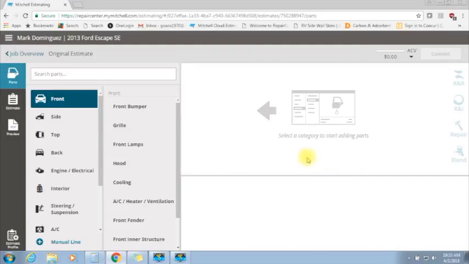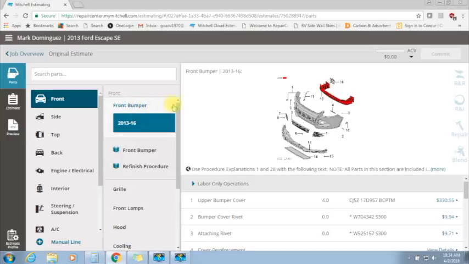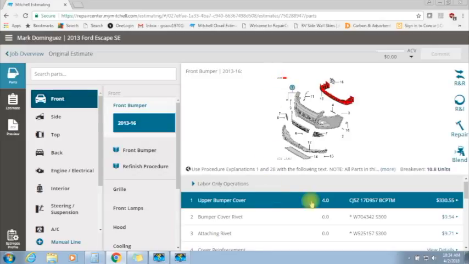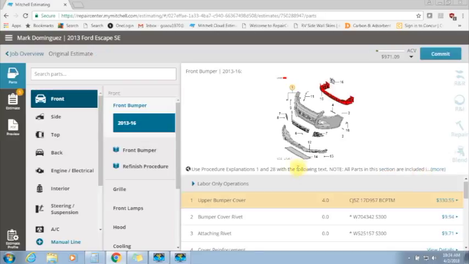For this video, we will be showing the integrated repair procedures with our cloud estimating. To start out with, I'm going to add a couple of parts to our estimate. So here I'll go to our front bumper and I will add the bumper cover itself. I'll also move on to the side and add the door.